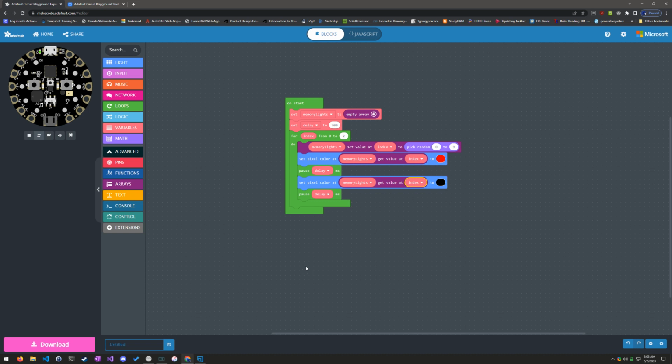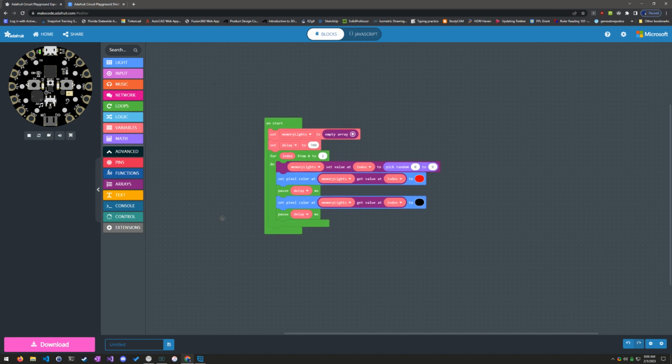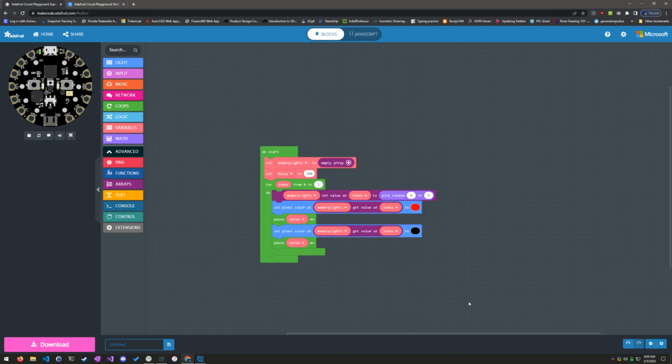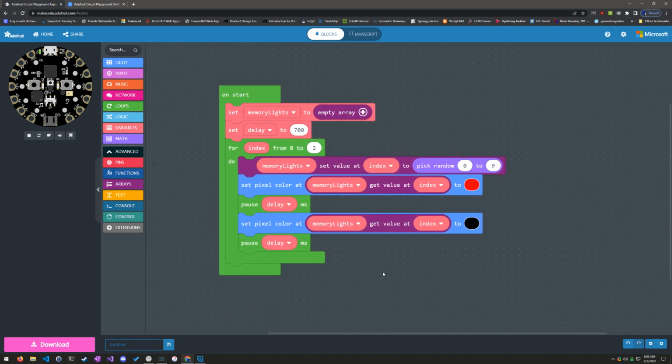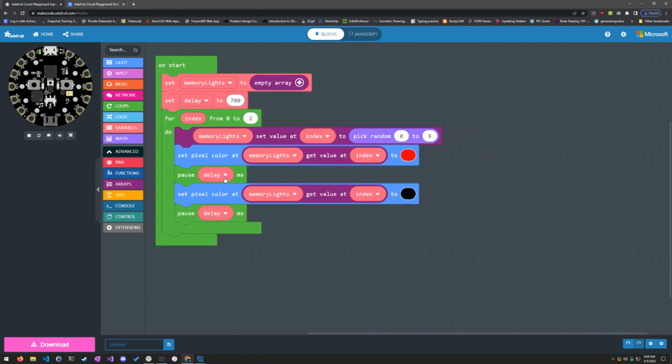And that's it. So the last thing we're going to do is break this down from start to finish, because one of the best ways to learn code is to read the code from start to finish and try to understand what it does.